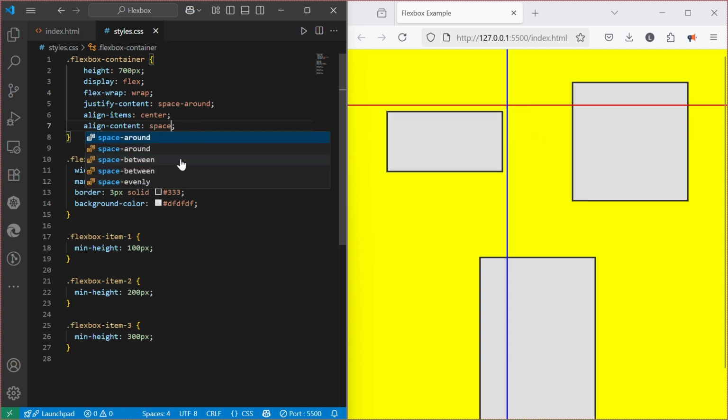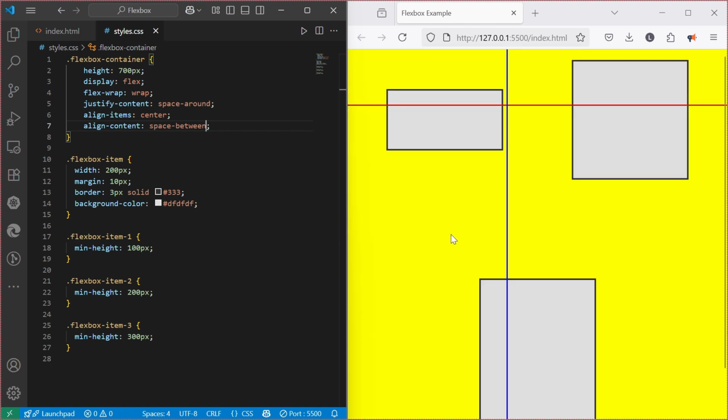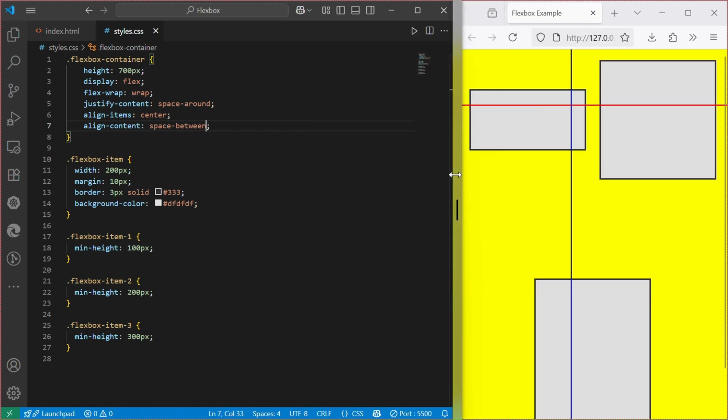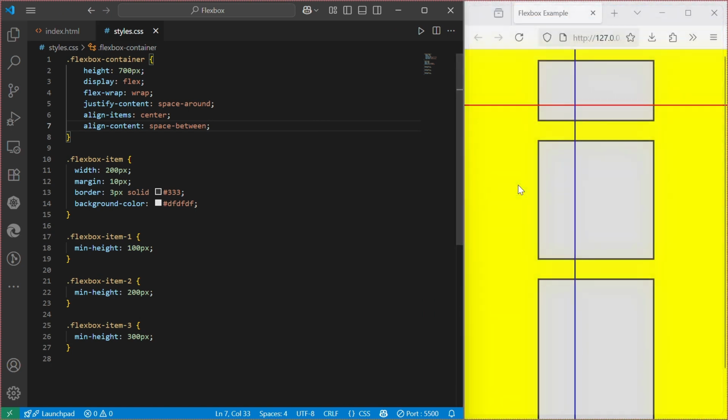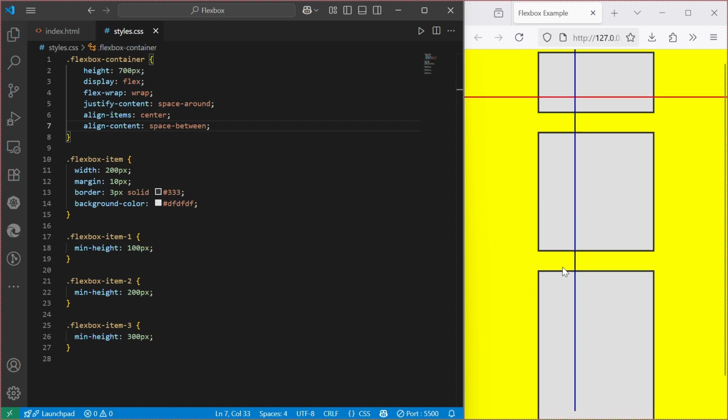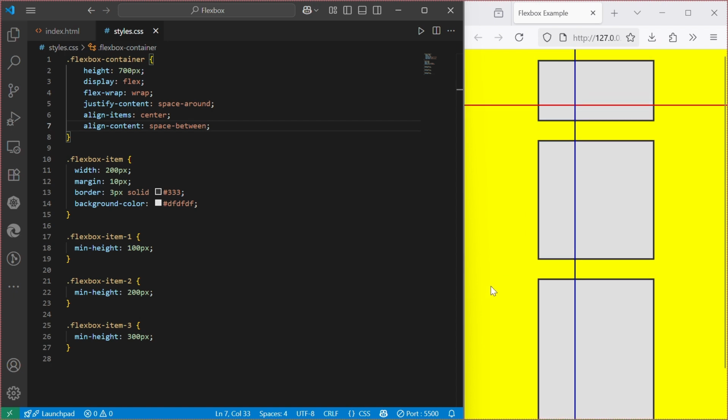For example, we could put space-between here, and now we have space between our Flexbox item rows. And if we shrink this even further, we'll see that there is now even space between them as well, which is great. But align-content is something I don't really use that often. Justify-content and align-items are the properties I use most, since they align your individual rows along the main and cross axis.